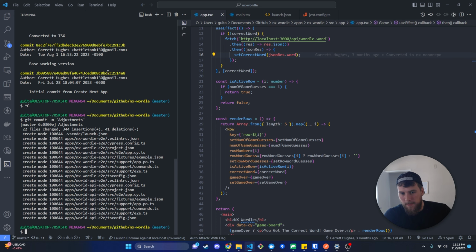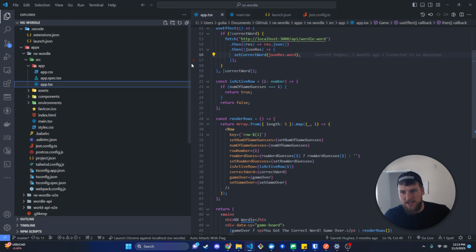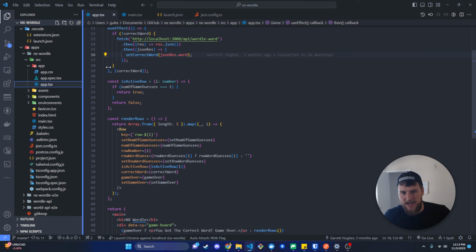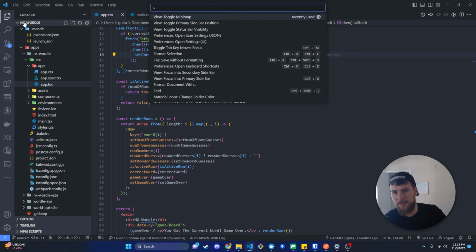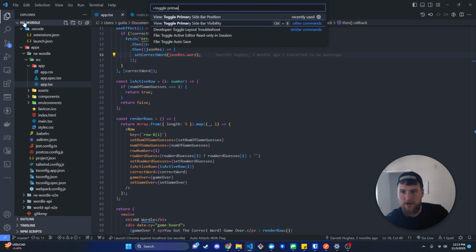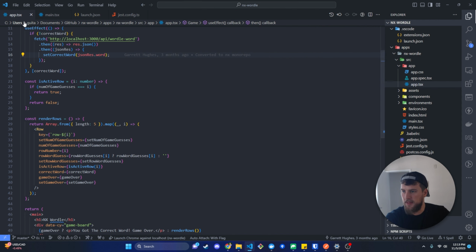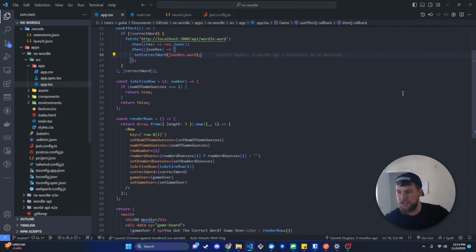Second thing, I would like to propose to you that the sidebar here is on the wrong side in VS Code. It should be on the right side here. How do we switch it? Press Control or Command, Shift and P to open the command palette again. And then we're going to toggle primary sidebar position, and then that moves it to the right side.